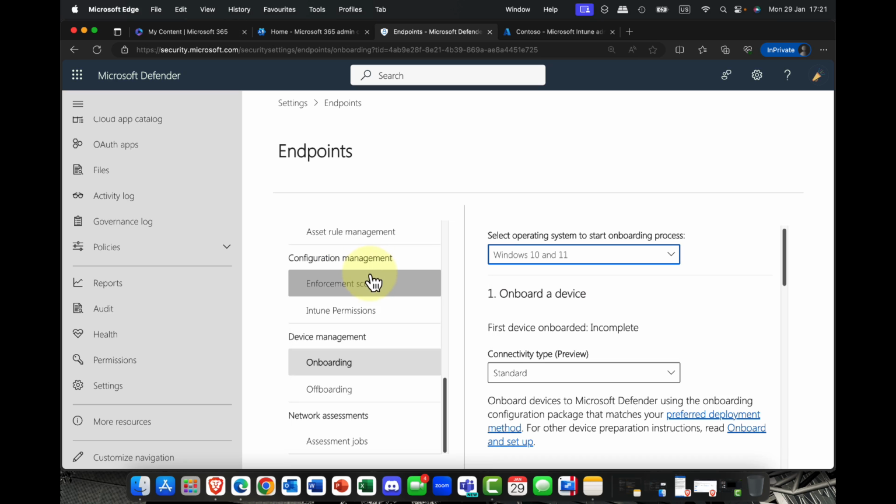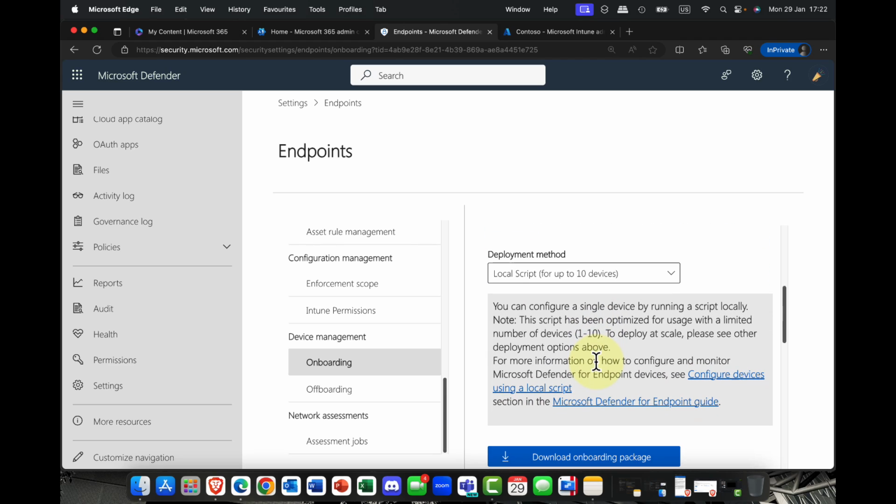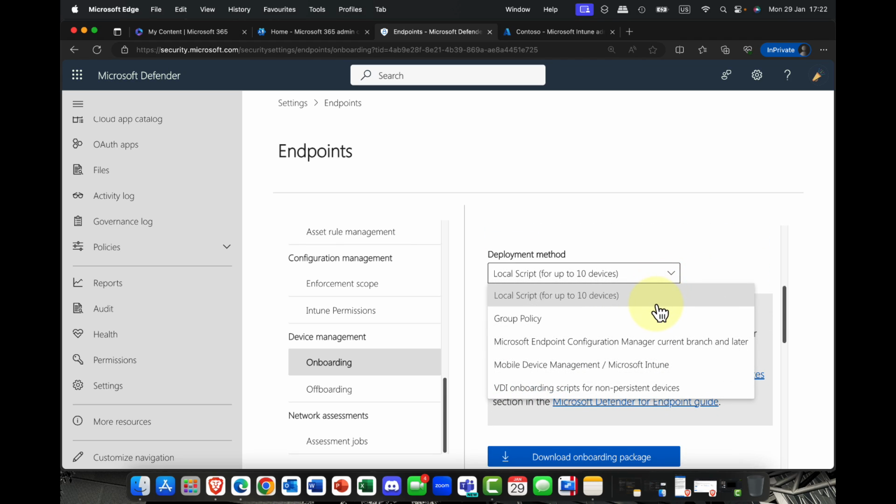So assuming that you're using Windows 10 and Windows 11, you can see it says what connectivity type are you using. Are you using streamlined, which is currently in preview, or are you using a standard connectivity type? Now you can see there are links here that take you to docs.microsoft.com.